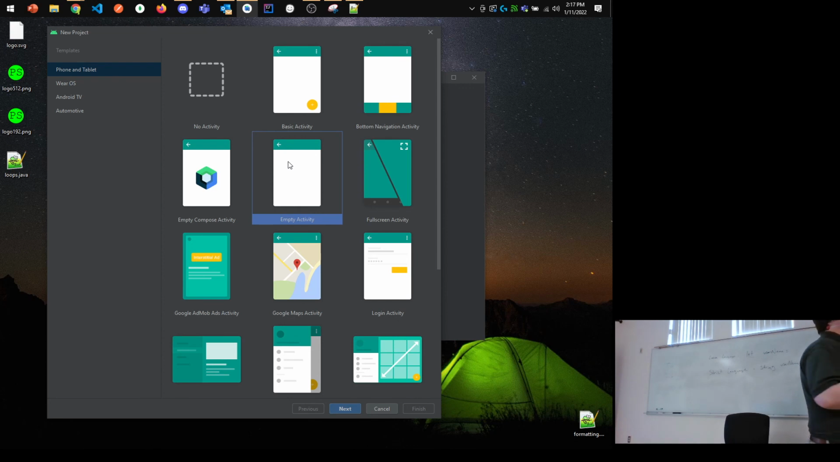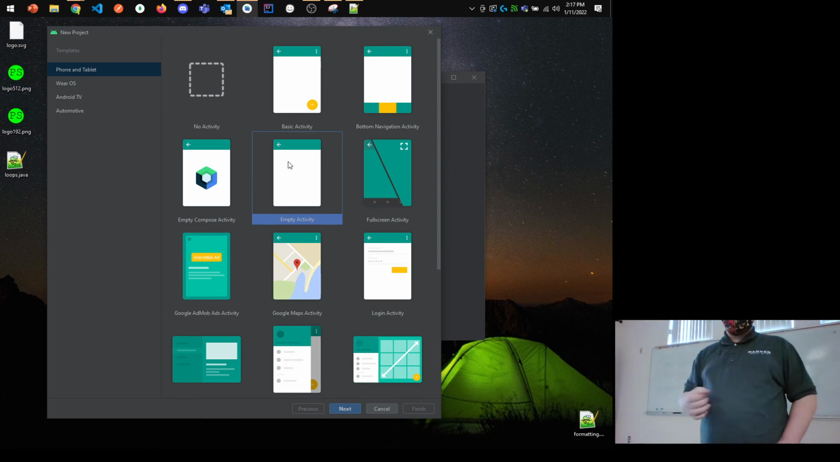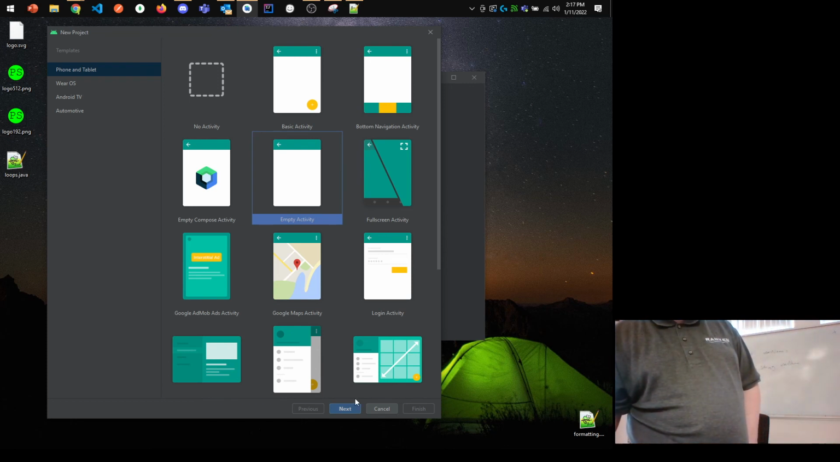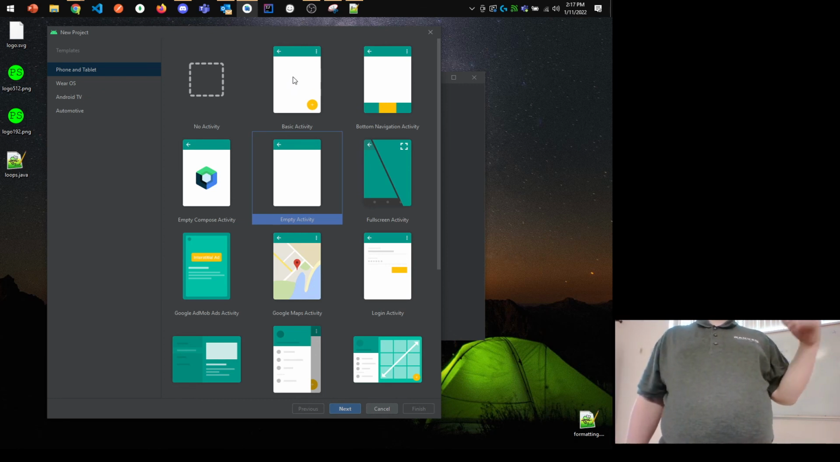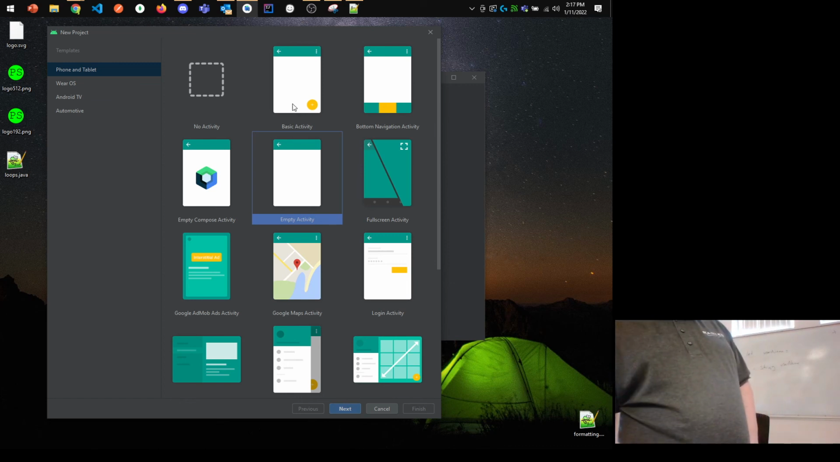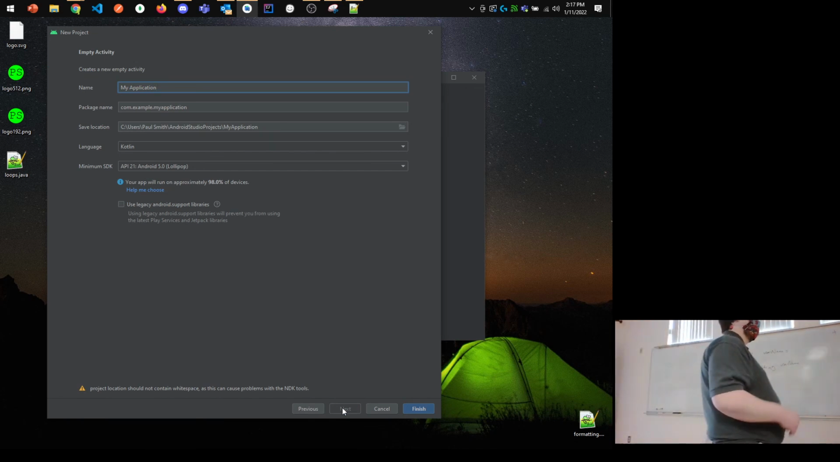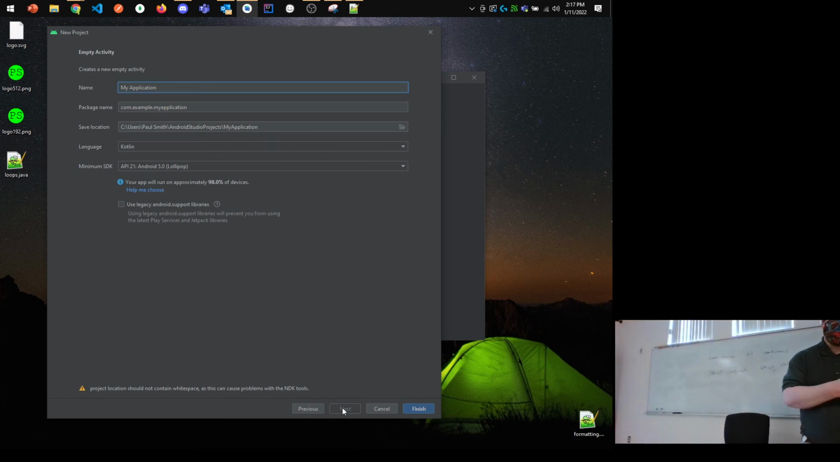I oftentimes will find it easier to start with an empty activity than starting with one of the other things that are pre-built, just because of how much code they bring in, which oftentimes I end up throwing most of it out. So we're going to start with empty activity, and that's where our first several projects will go. The only other one that we'll really do anything with is going to be this basic activity. Basic activity also has some stuff we want to look at later, but we're going to start with empty activity. Okay? So if you start a new project, you're going to be starting it with empty activity for the moment.